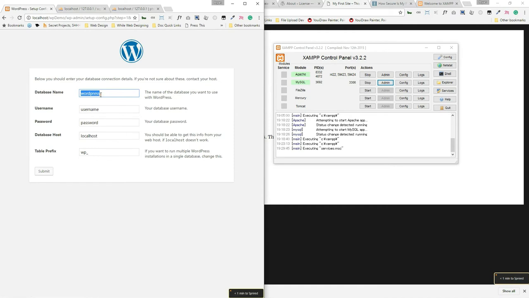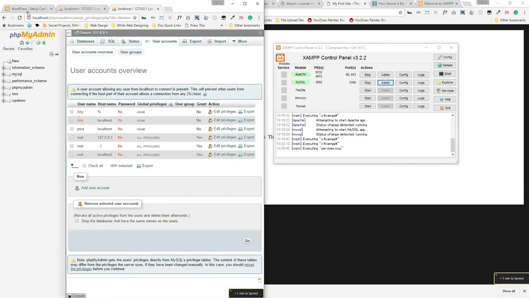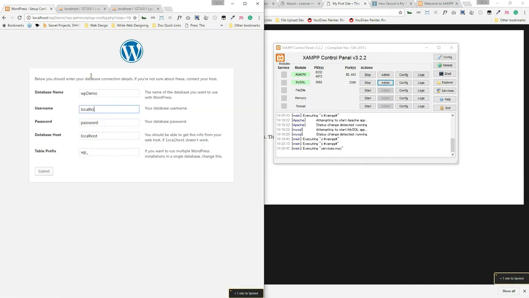So my database name is, I just created it, so it's WP Demo. My username, grab from here, is localhost. My password, I'm going to guess it's root. My database host is actually localhost, as I can see up here. And my table prefix, this is actually very handy if you want to set up more than one WordPress site. I'm going to leave this as WP Demo, D-E-M-O. Table prefix, finish with an underscore, submit.